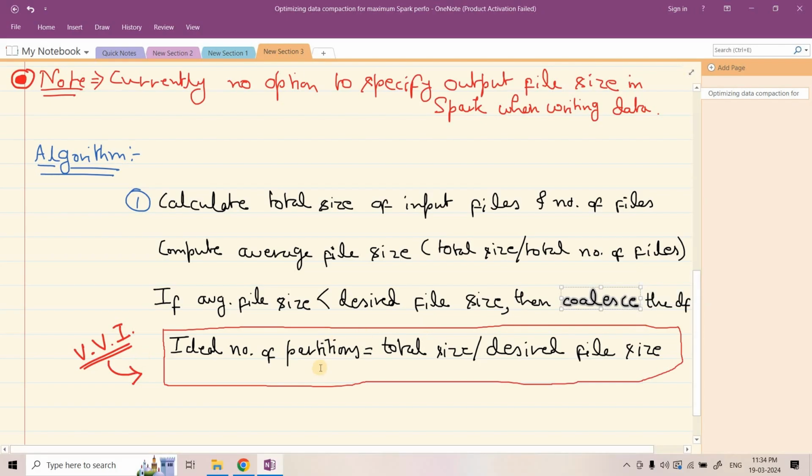It is very simple. Ideal number of partitions for our output directory is total size, whatever we are having in our input directory, divided by desired file size, what we are expecting in our output directory, right? Because total number of files multiplied by individual file size is nothing but total size, and total size in input directory and output directory will be same anyway, right? Because we are just merging these small files and making large files in the output directory. We are not filtering data or removing some data out of it, right? So total size will be same in input and output directory.